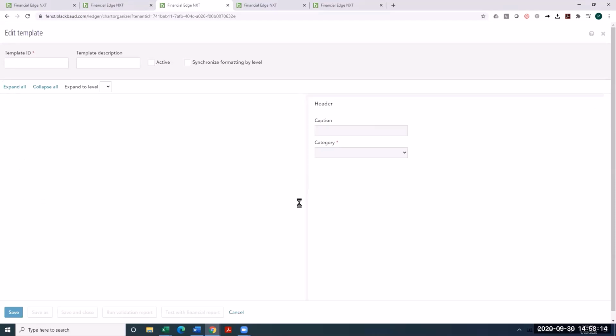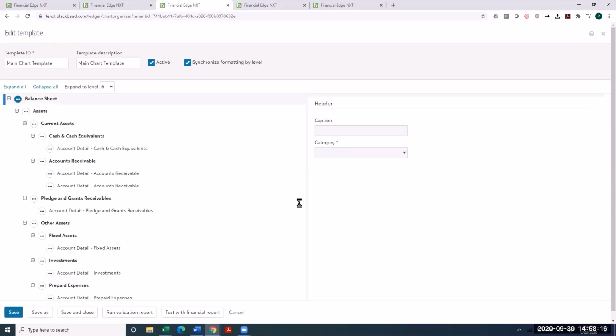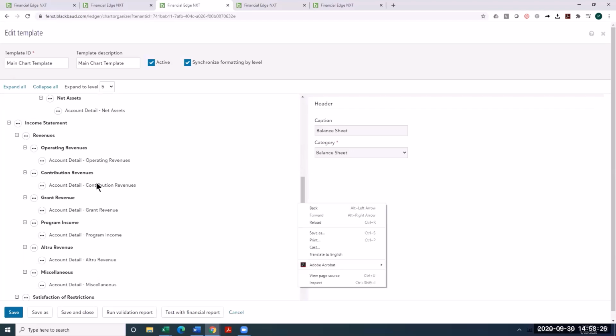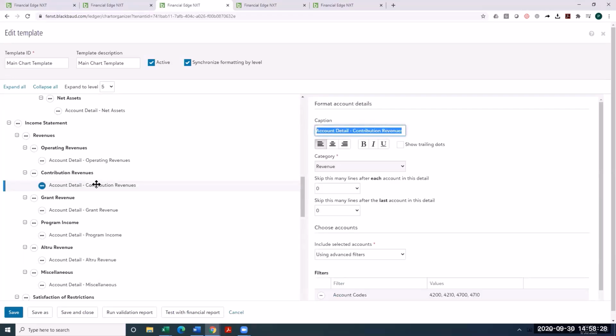Here's an example of what it looks like within Financial Edge NXT. And this is, again, the grouping of how I want accounts in rows of the report. It's very easy, I think, to go through here and really look at what falls into different rows of the report. Here I'm using an advanced feature called Advanced Filters. So there are different ways to really group things onto the rows.